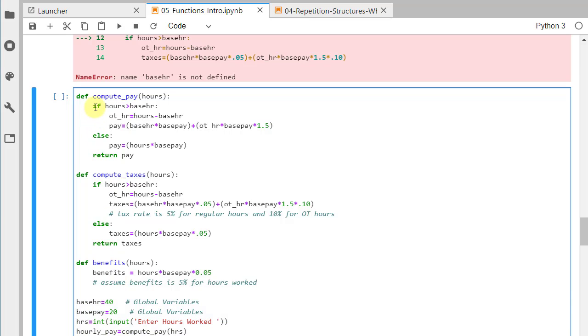On the other hand, if there are any variables that I use within this function, for example, pay is a variable that I'm using just within this function, it's only going to be available within this function. So the only way for me to access this variable outside of this function is actually to use a return statement.